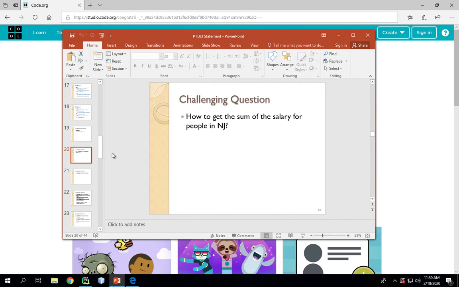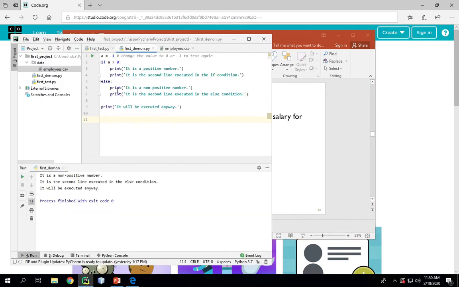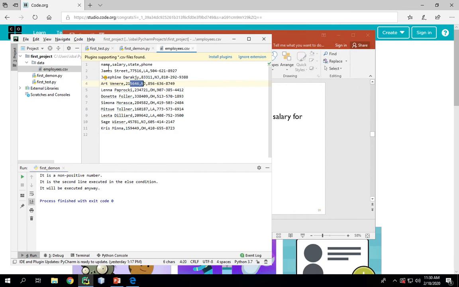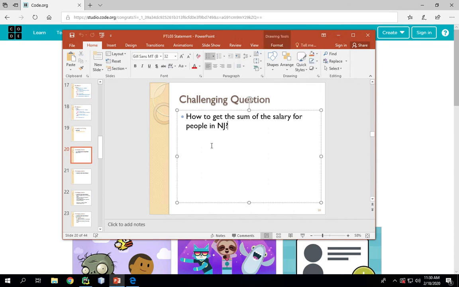Computers cannot do anything magic. They just do whatever is in your mind. If you have no idea how to do that in your mind, the computer will not automatically figure that out for you. Okay? So how can I get the sum of the salary of the New Jersey people in this employee data? It's CSV data. So how do I read this and get the salary information? I also need to get the state information, and I need to make the judgment: if it's New Jersey, I will do that. If it's not, I will not do it.